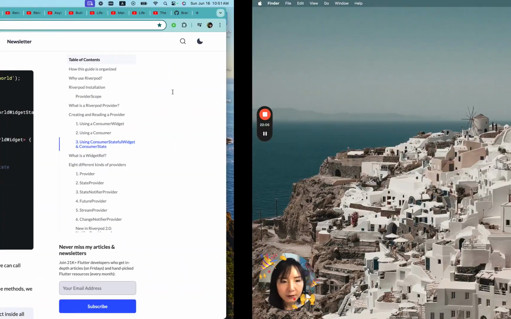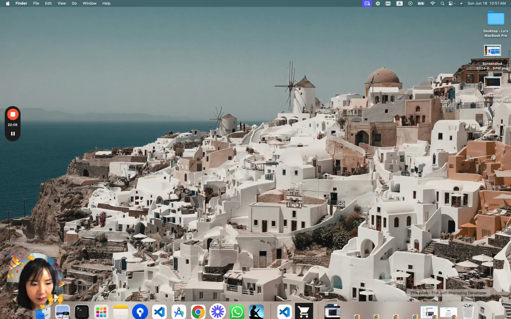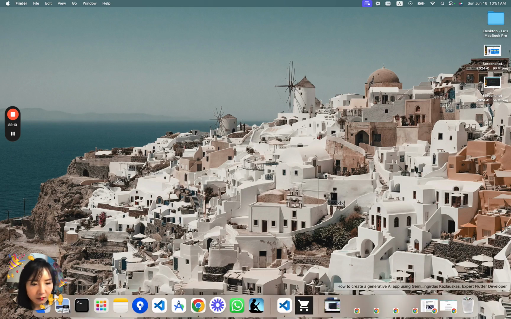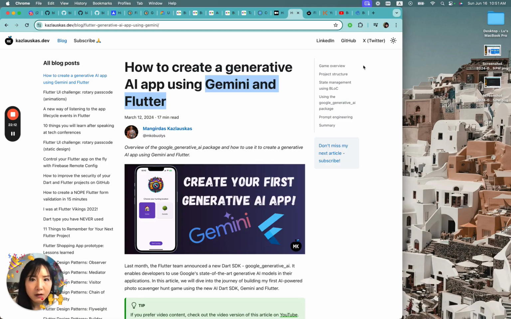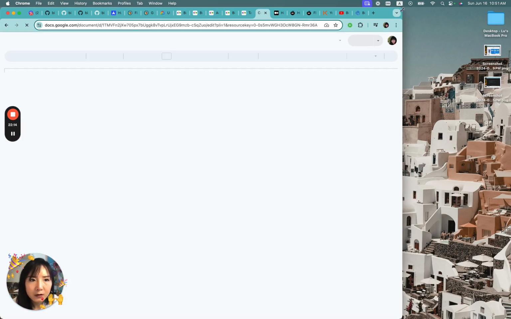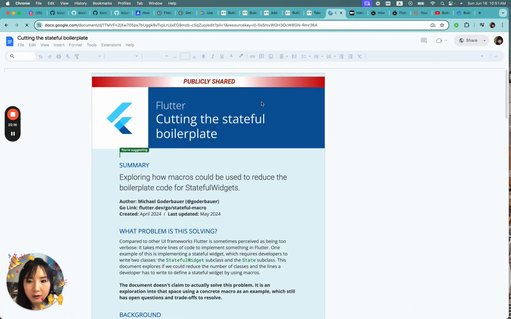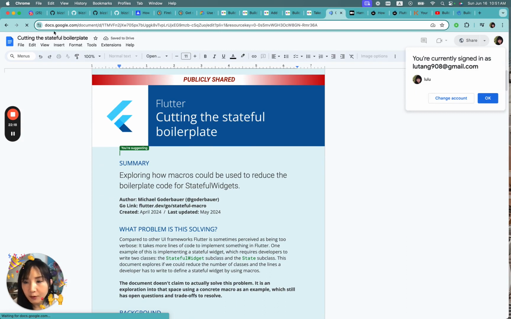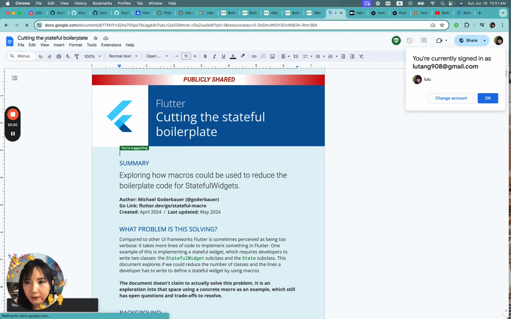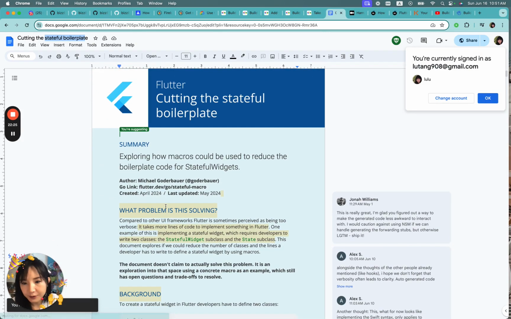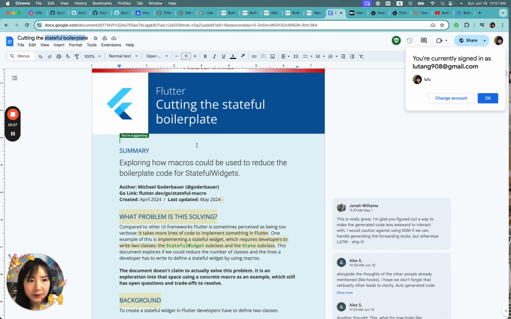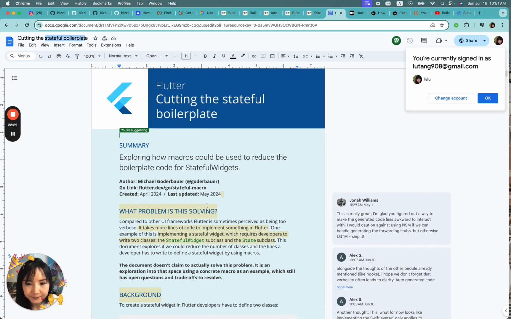actually I think in one of the articles I saw, people discuss cutting the stateful boilerplate with the new macro, and it's a very interesting one. Okay.